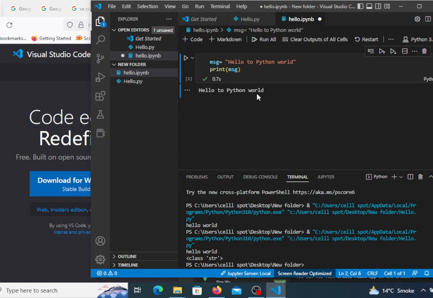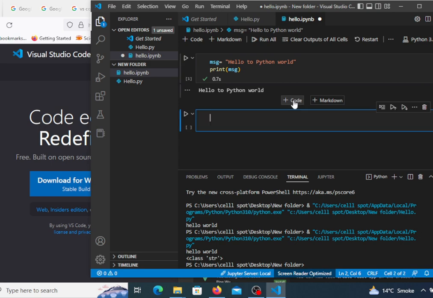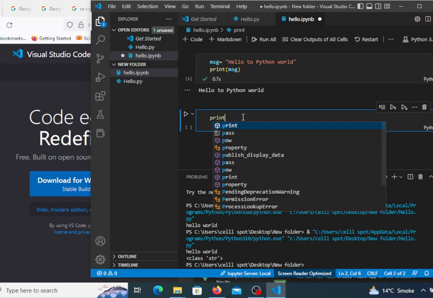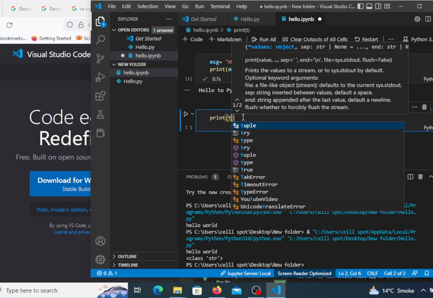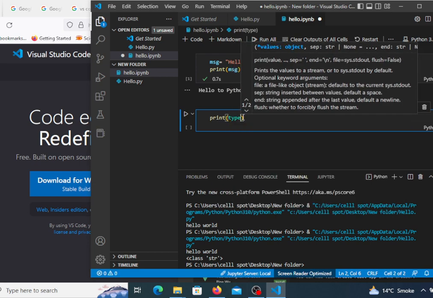Now I want to add another cell, or I want to find the type of this object. How to do this? If you move your cursor here, right in the middle, two things are there, Code and Markdown. What is code and what is markdown? Let's see. If I press Code, here another cell appears. Now here I'm going to print type. This is IntelliSense.